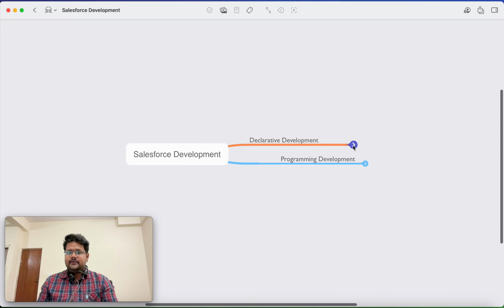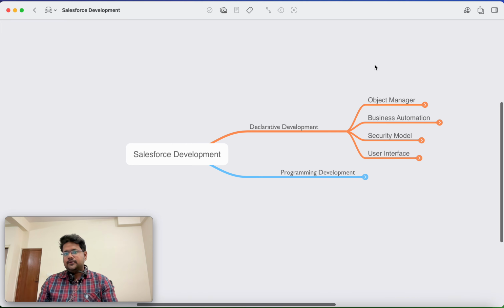Let's look into that. If you click on this, we can see there are four types of declarative development. Basically there are more, but as a fresh developer or a new developer, this is something you can just look into. So the first type that we are seeing is object manager.